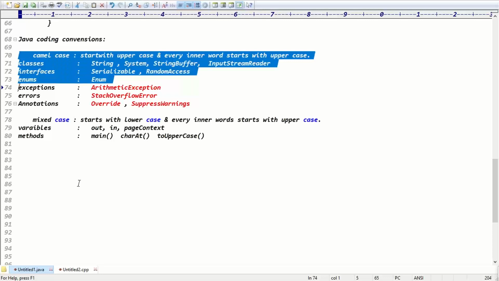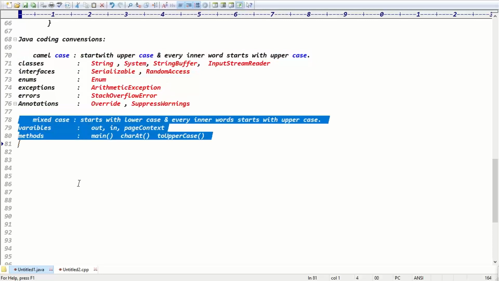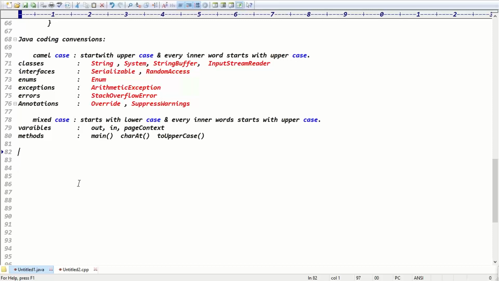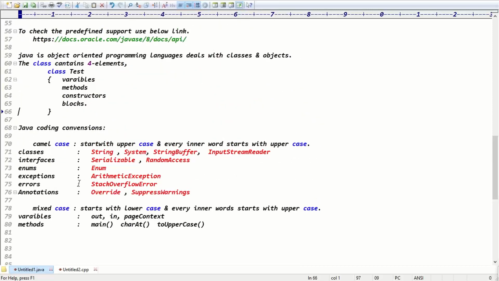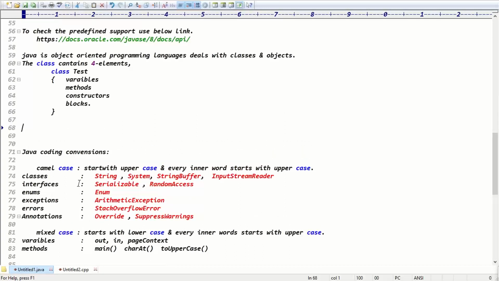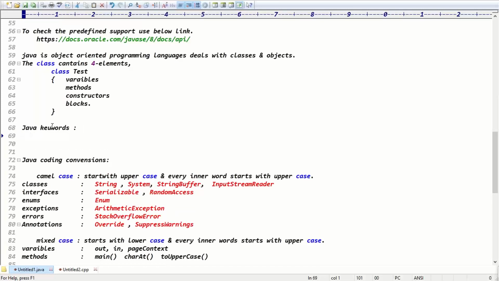So Java coding conventions: first is camel case, which you have to follow. Second is mixed case, which you have to follow. Next small point: Java has some predefined keywords. Every language contains keywords: C language contains keywords, C++ contains keywords, even Java contains keywords. How many keywords are there in Java? 50 keywords are there in total.